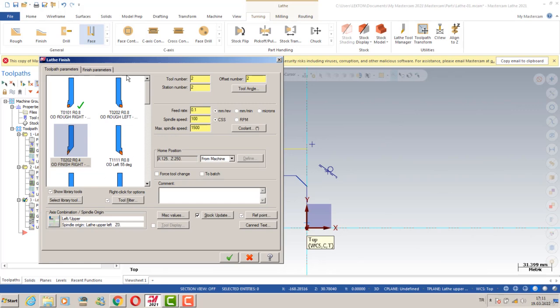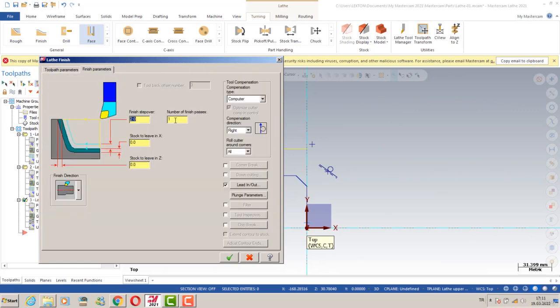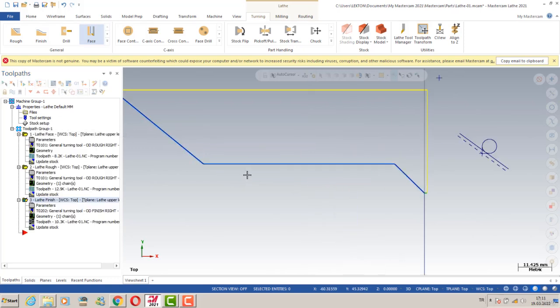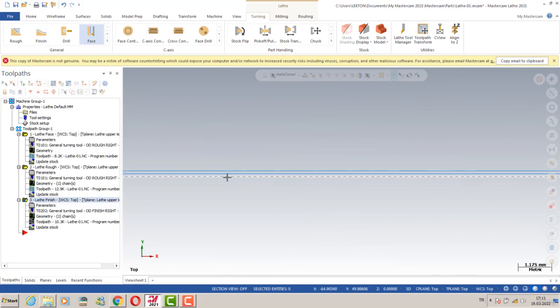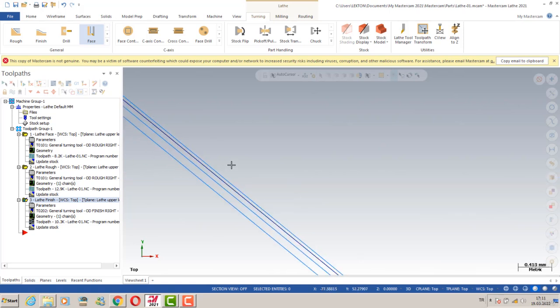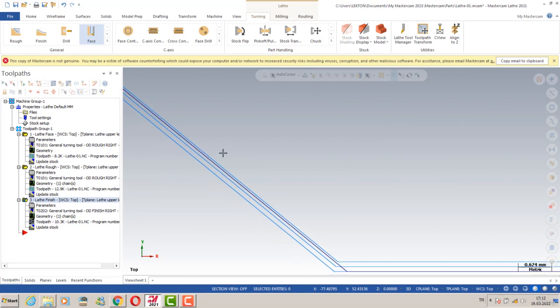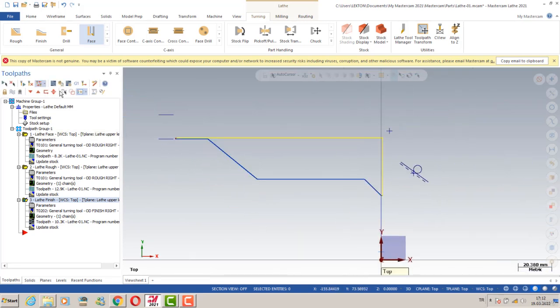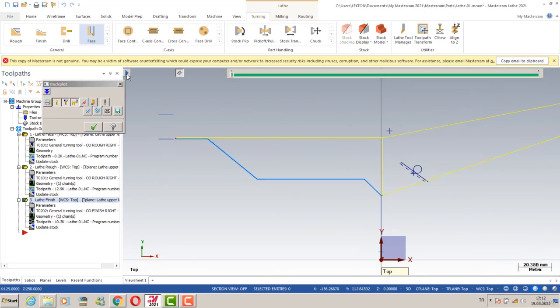Of course, it's also possible to create 3 steps here. At that point we need to write my step over here, and then we can calculate our toolpath, and then we're going to see the 3 steps here, the first, second, and third one. Okay, so this is our finishing process.